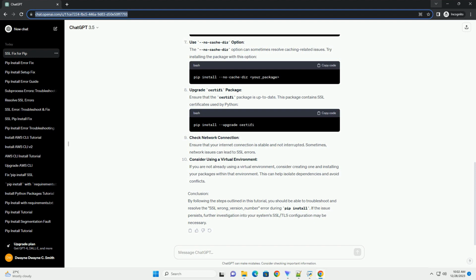Check network connection. Ensure that your internet connection is stable and not interrupted. Sometimes, network issues can lead to SSL errors. Consider using a virtual environment. If you are not already using a virtual environment, consider creating one and installing your packages within that environment. This can help isolate dependencies and avoid conflicts.